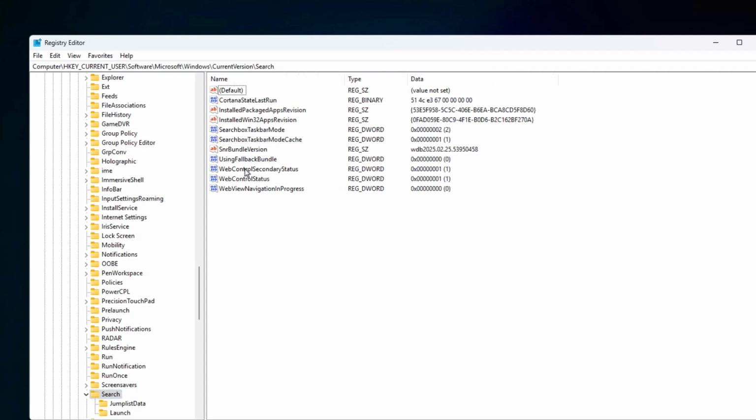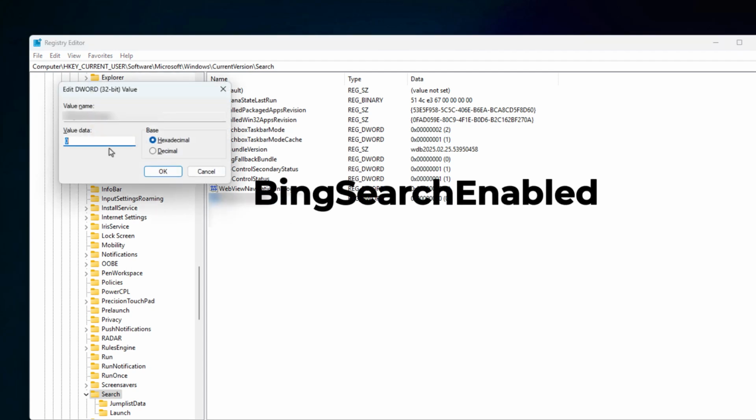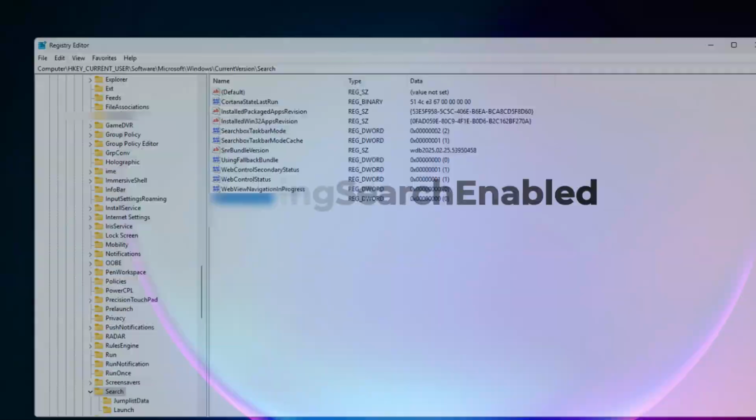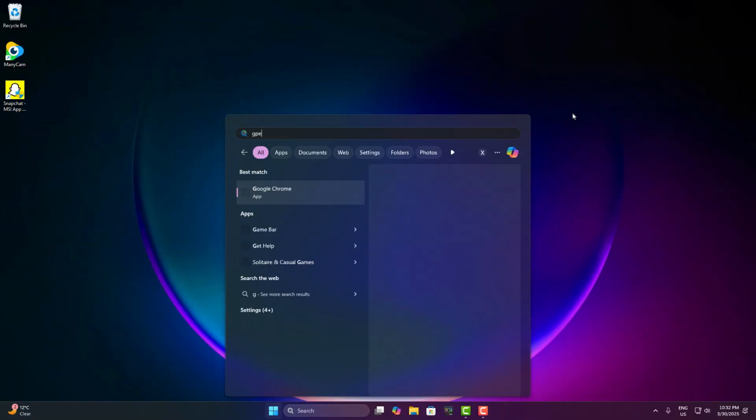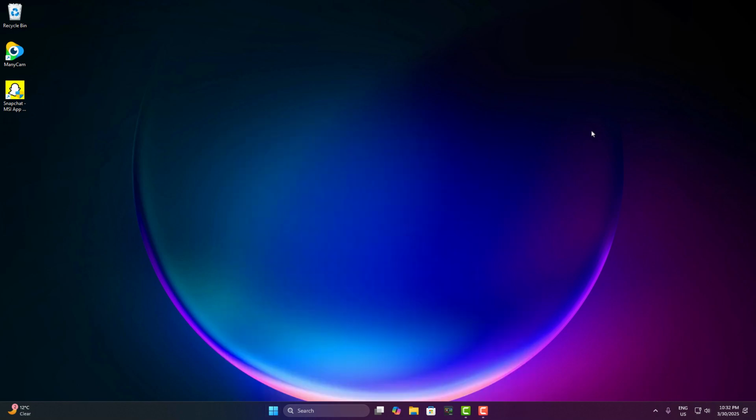Once you're here, look in the right panel. If you see a value named BingSearchEnabled, double-click it and set the value to 0. If it's not there, create a new DWORD 32-bit value, name it BingSearchEnabled, and set its value to 0. Close the Registry Editor and restart your PC. Now try searching again. If Bing search was slowing things down, this should make an immediate difference.